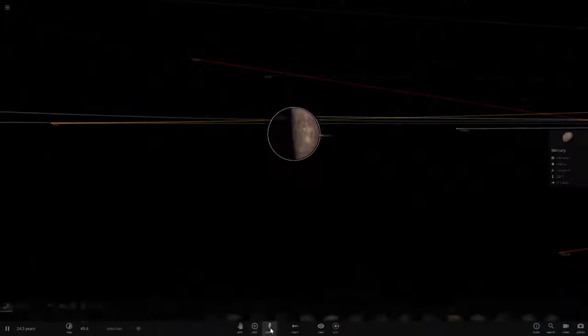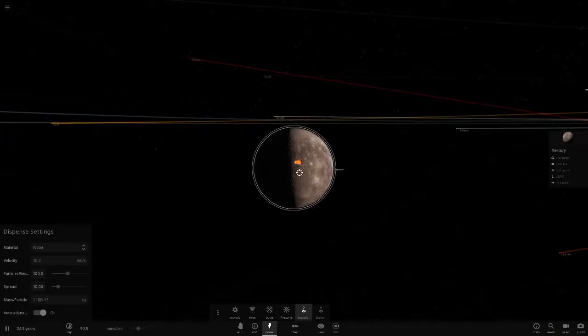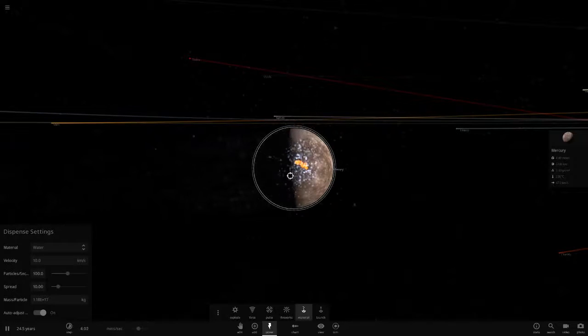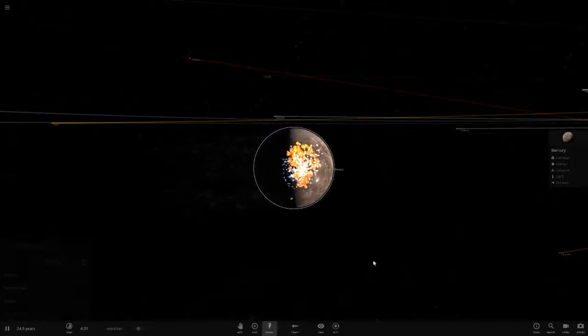I have to do this very carefully here. So let's go to power again. Material, obviously we want water, and now we just press it there. There we go. As you can see, it is hitting Mercury at quite a high speed, and it is being taken away already. So I'm going to spray a lot of this on. We also do need water. Let's boom the carbon dioxide again. There we go. I'm not really the best at doing this sort of stuff, but there we go.